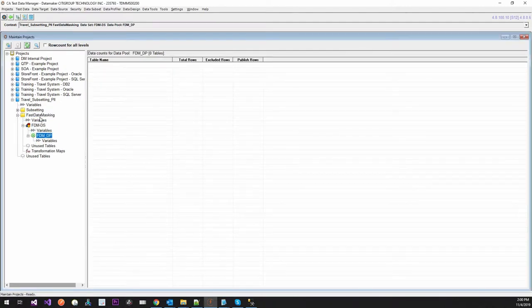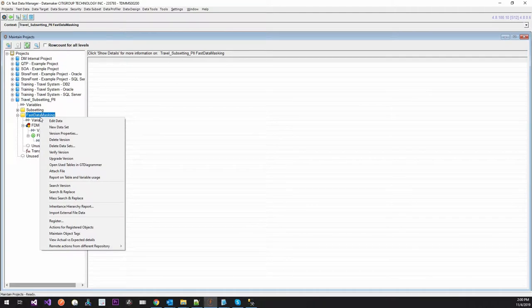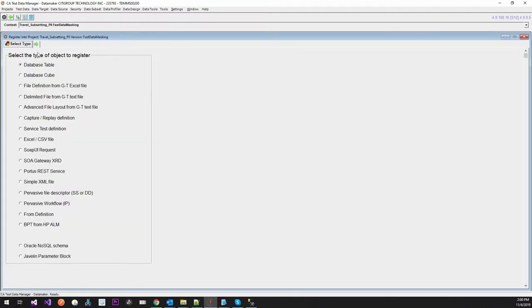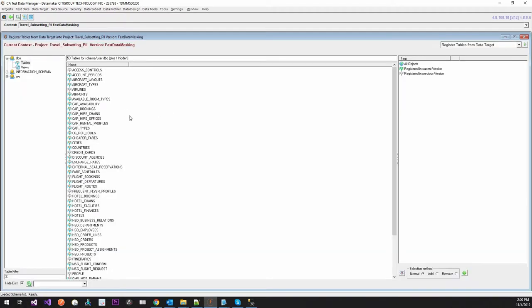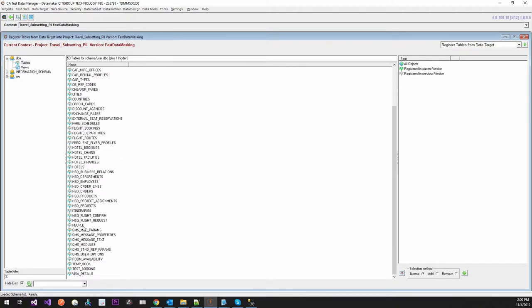Now what I want to do is basically register our table. Okay, and we're going to register our people only table because that's the only thing we're going to focus on, which is right here.